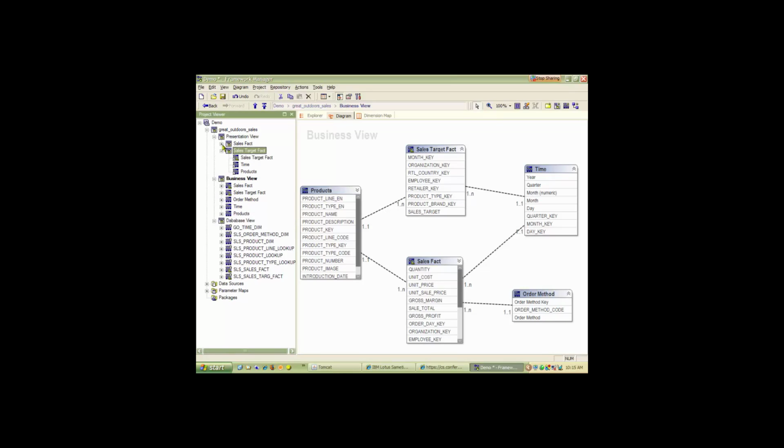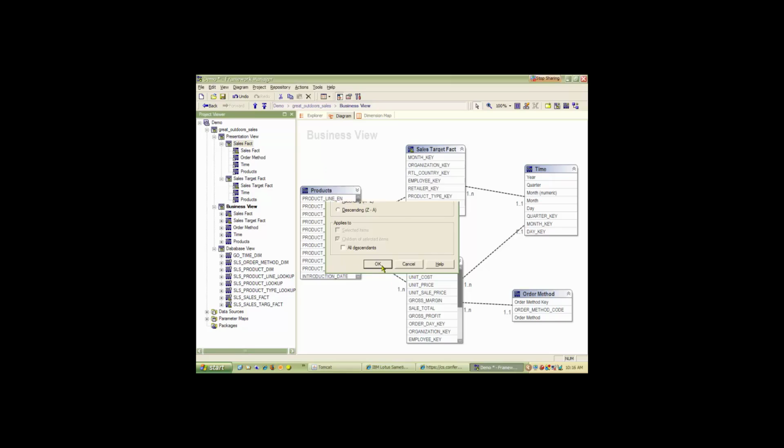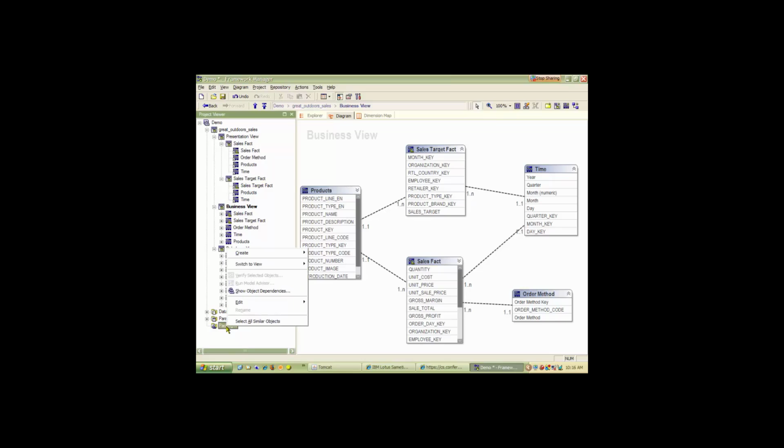And of course, you can organize these alphabetically. If you want, you can just do a quick reorder of the objects in ascending. Okay, but like I said, I like to keep the facts at the top, so I'll keep that at the top. And this one I'll just do manually. Okay, so now we've got something that's fairly nice to present to the end users. So we'll finally create a package.